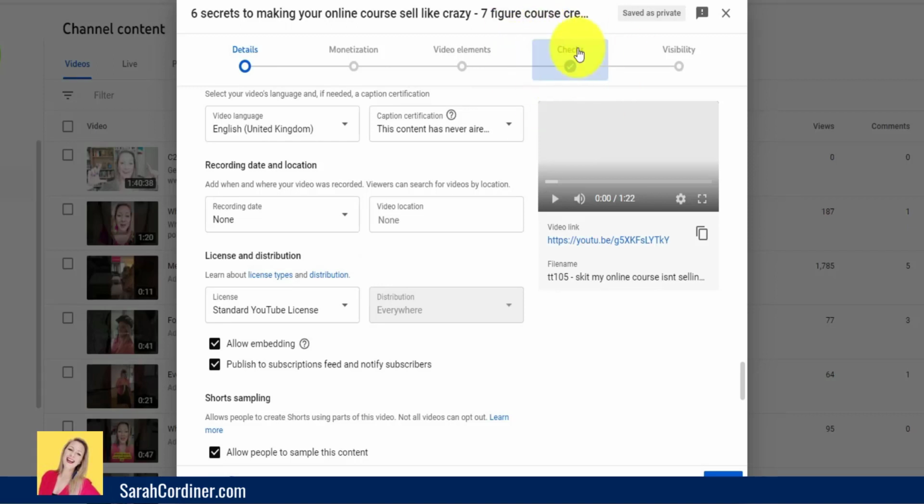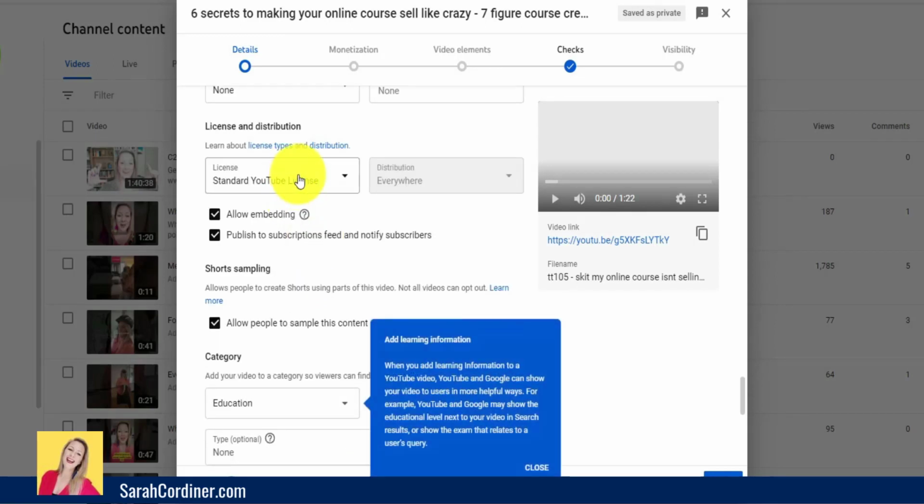We're on the checks section now, so you see here we've moved through some of this. Now, what language are you? What's the recording date or location? That's optional for you to add in there. Make sure this says standard YouTube license, and it does not say Creative Commons. All right, do not have Creative Commons there. If it says Creative Commons, it means anyone can use your IP as their own. We do not want that.